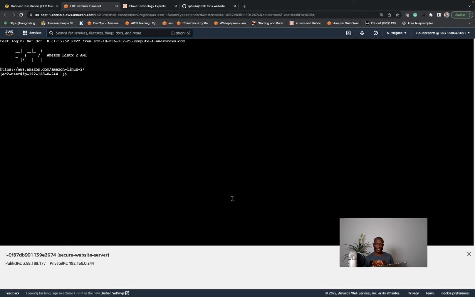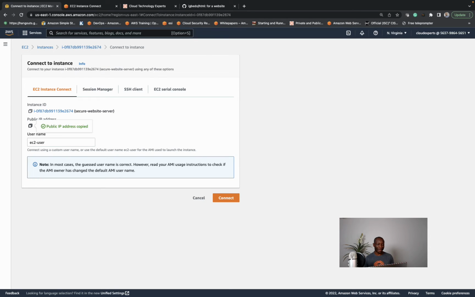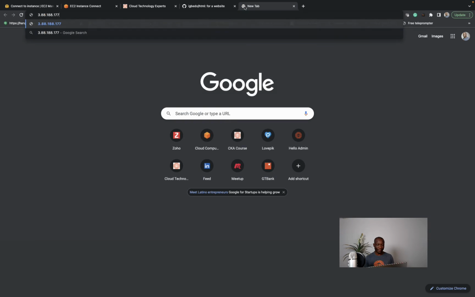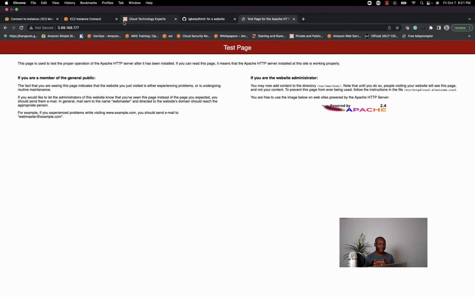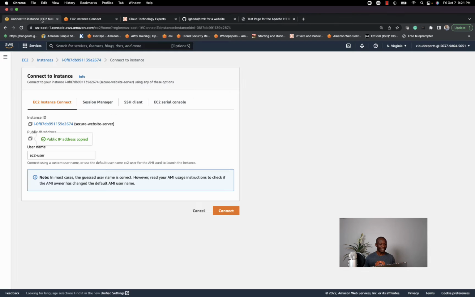First of all, let's make sure that everything is working as expected. To do that, I'm just going to copy the IP address and paste it here, and our default page is still being served. Once we finish with our configuration, instead of this page coming up, we will see our real website. How exciting! So let's connect.